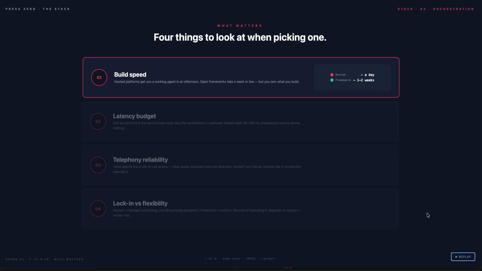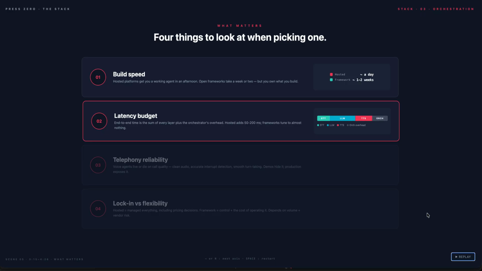Latency budget. End-to-end response time is the sum of every layer. You have to add speech to text, language model, text to speech, plus the orchestrator overhead. Hosted platforms add 50 to 200 milliseconds on top of the rest. Frameworks let you tune it down to almost nothing.